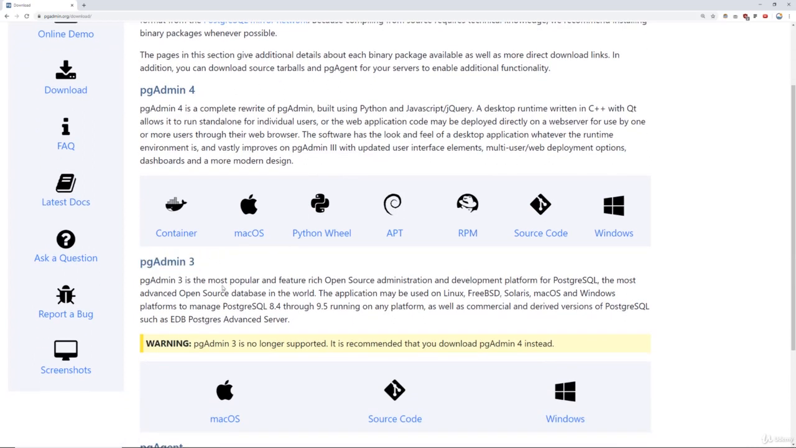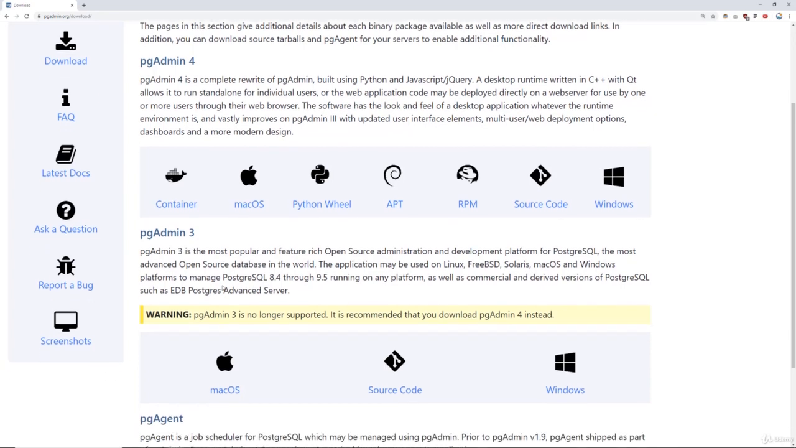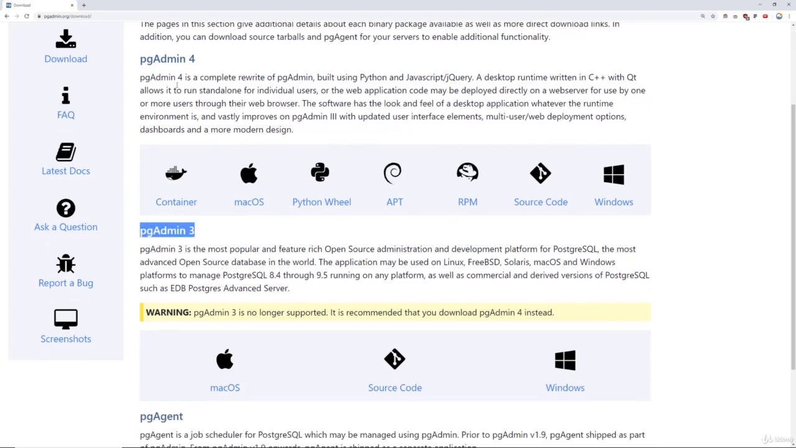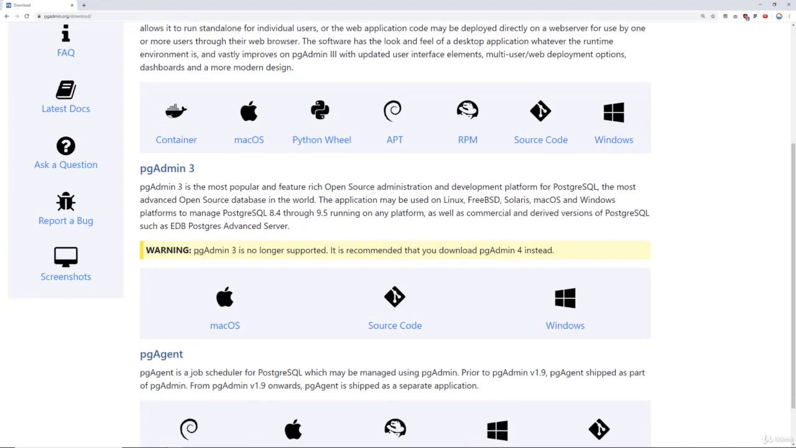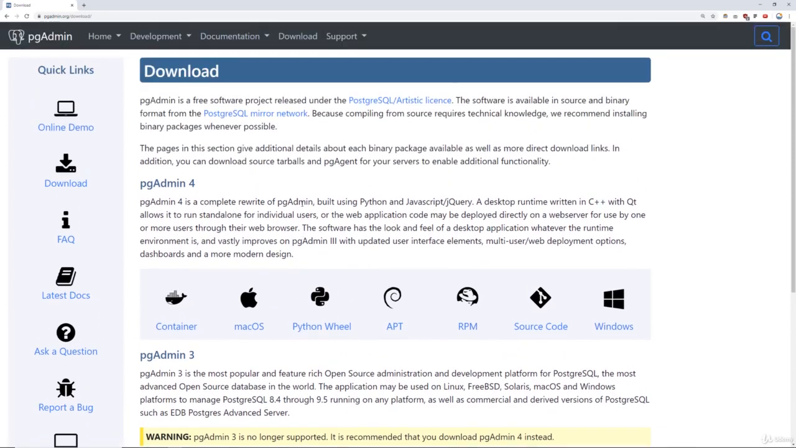Keep in mind, if you're running an older version of Windows, you may need to use PgAdmin 3 instead of PgAdmin 4. And even though it says PgAdmin 3 is no longer supported, that just means that they're not updating it anymore, which makes sense if you're running an older version of Windows. So if you're on an older version of Windows, like Windows 7 or something, you may need to actually use PgAdmin 3. But if you're on the latest version of any of these operating systems, Mac OS, Windows, some Linux distribution, you should be good for PgAdmin 4.